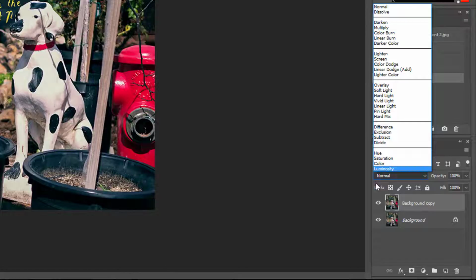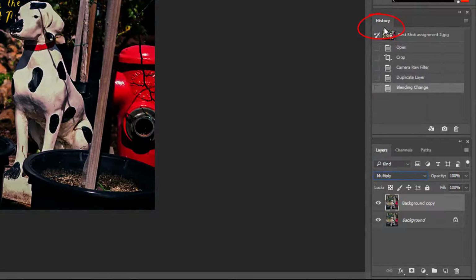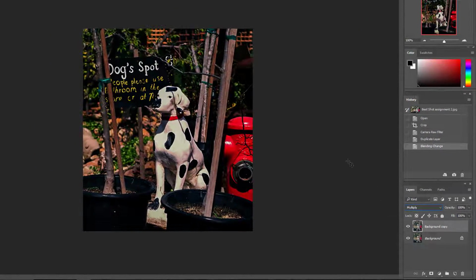In this case, I want to darken it, but I don't want to mess with the color. So I'm going to use the multiply blend mode. So I'm going to click on that. And now you can see what happened. We darkened this image, but the color is still pretty good. So what I want to do is selectively bring some of this back.